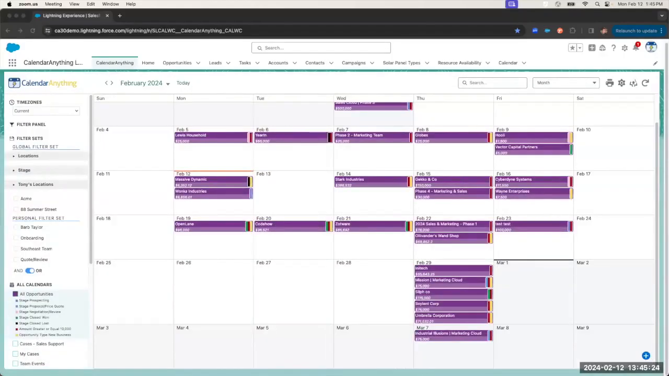As I stated earlier, you can visualize any record within Salesforce as long as a date or date time field is attached. CalendarAnything allows you to create calendars off of a single object for each calendar. This calendar is built from the opportunity object and the close date field. The view I'm showing right now is a month view, but there are many different views and features for users to make decisions at a glance, saving your team valuable time.